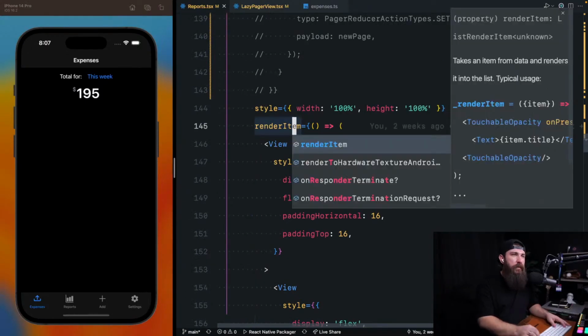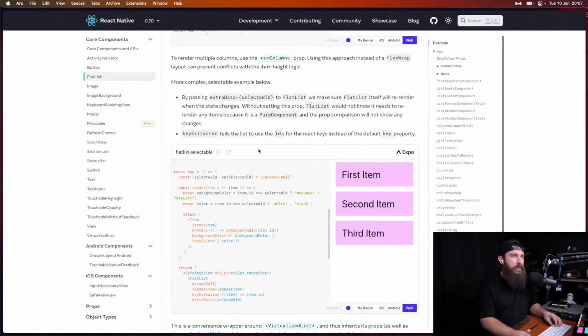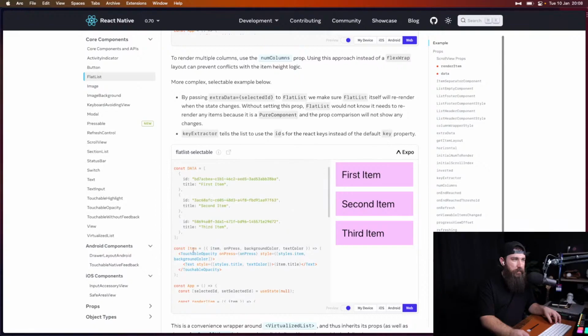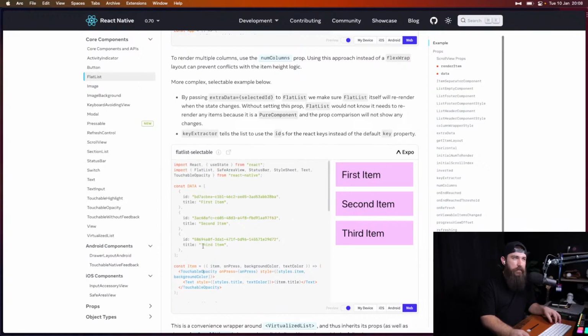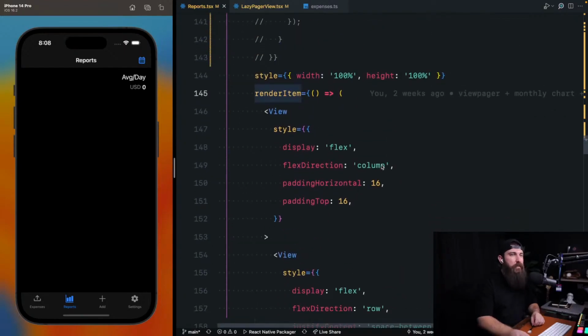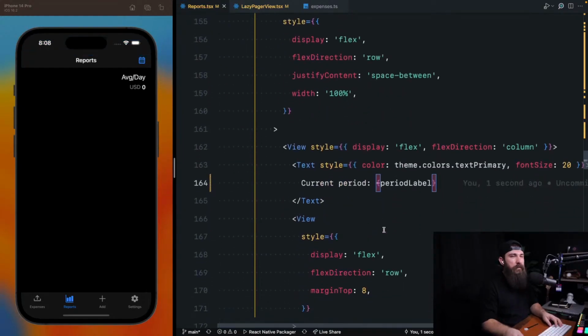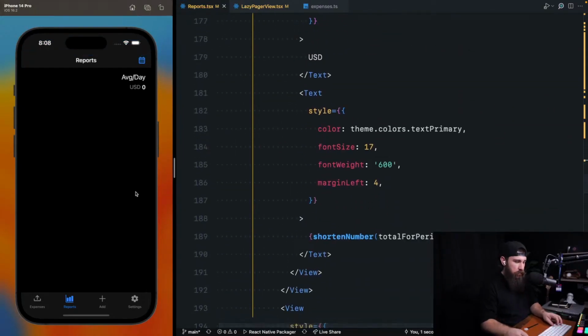And renderItem is the correct prop to render the pages. It accepts the item and then it returns something. I'm not sure what this item is. Touchable opacity. Okay, so it can be anything, right? Yeah, it can be anything. And in our case, something's wrong. We can do this. And it's weird that it doesn't actually.